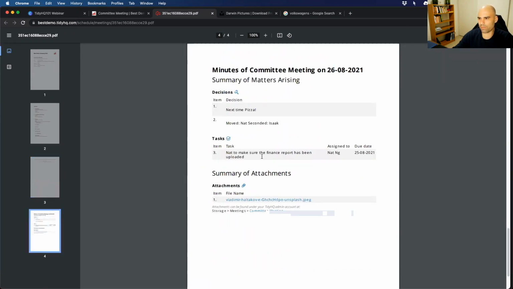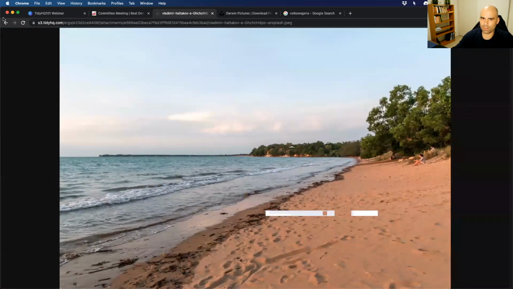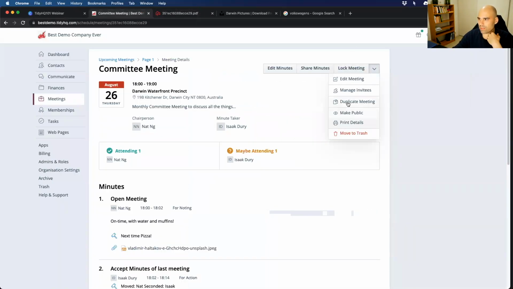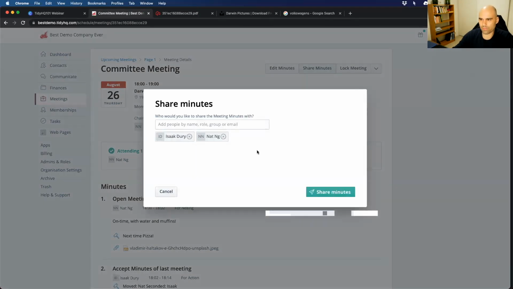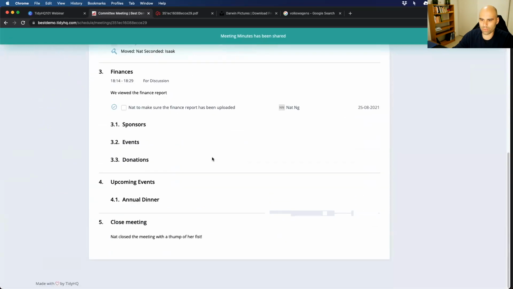And we've got a summary of matters arising. So any decisions that came out of it, any tasks that fell out of it, and a summary of attachments, which is linked through. So if I click on that, we get that photo again with it all. So if I hit send, share the minutes, I can share it to everyone that was there. I can add more people if I want to share it with them as well. And I can just hit share minutes, and away we go with it all.